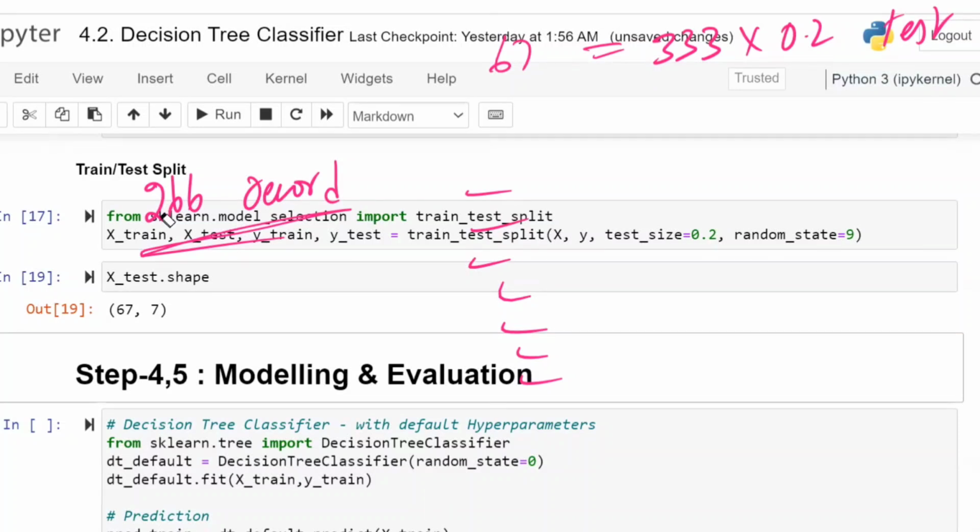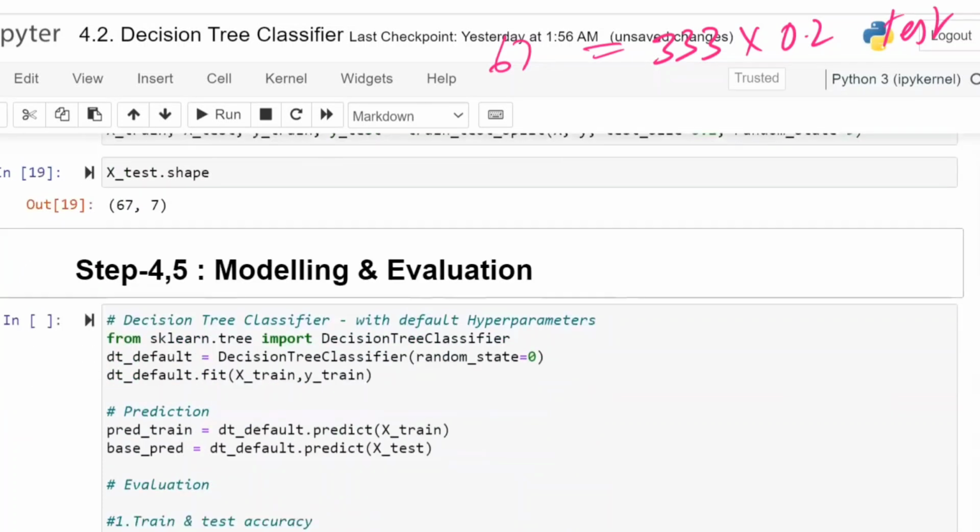You should do fit only on the train data. Whatever the train data you are having, we are doing the fitting. What is the first one? First one is importing your decision tree classifier, modeling, prediction, and evaluation. In evaluation, you are going to do the train accuracy, test accuracy, and CV. If you do all three, you can directly do the model selection also.